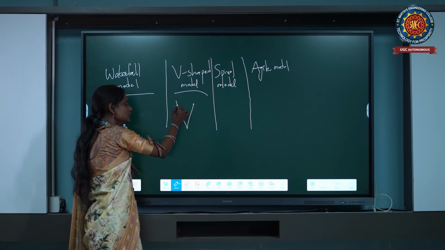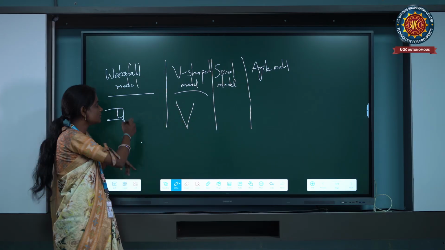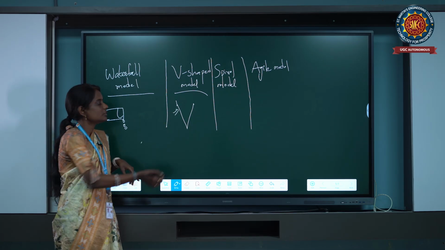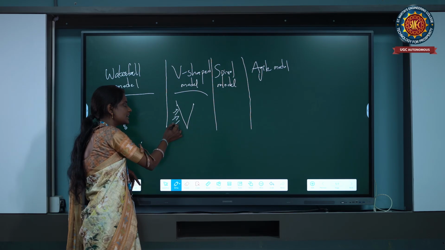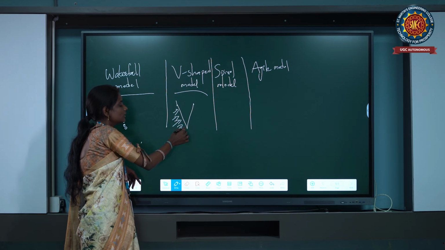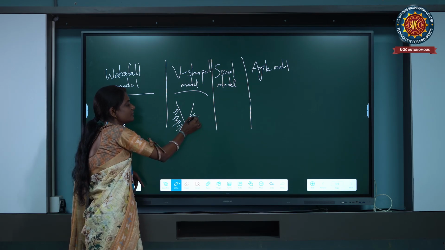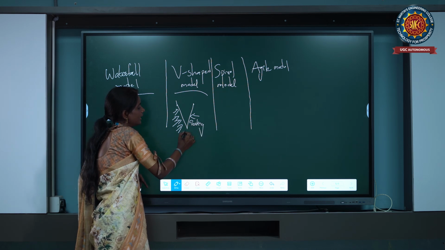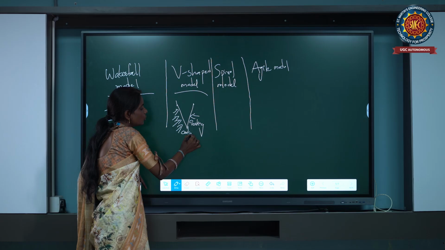Whereas the verification process is similar to the waterfall, where we gather the requirements from the stakeholders, we do the analysis part, and we do the designing part and the coding part. Whereas in the validation part, we do the testing, and it is integrated with the coding.